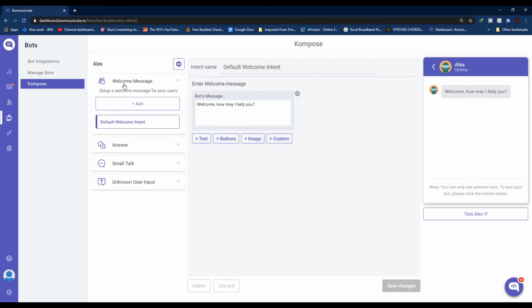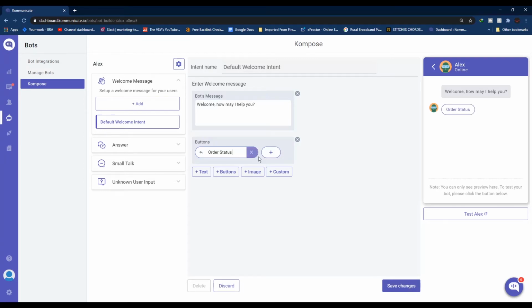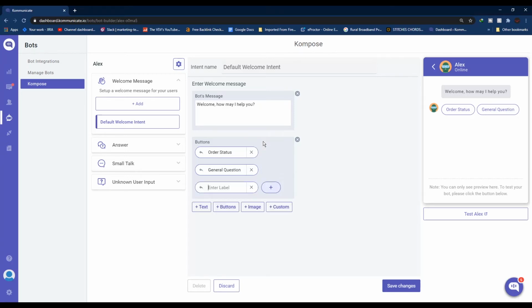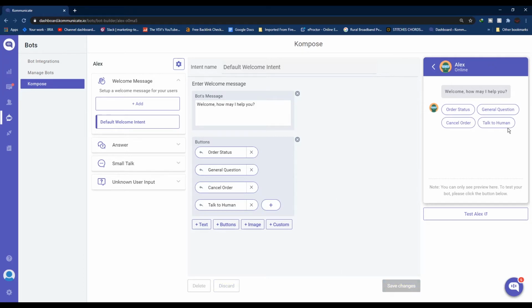Once you click compose, from the welcome message section under enter welcome message, click on buttons and then click on this plus icon and click default button. Once that is done, enter a label for your button such as order status. If you want to add more buttons, just simply click on this plus icon, again select default button, enter label, for example general questions. You can create as many buttons as you want. Once done, click save changes, and whatever changes you are making, you can see the live preview on the right side. So once you are done with creating the buttons, now you need to create responses for those buttons.